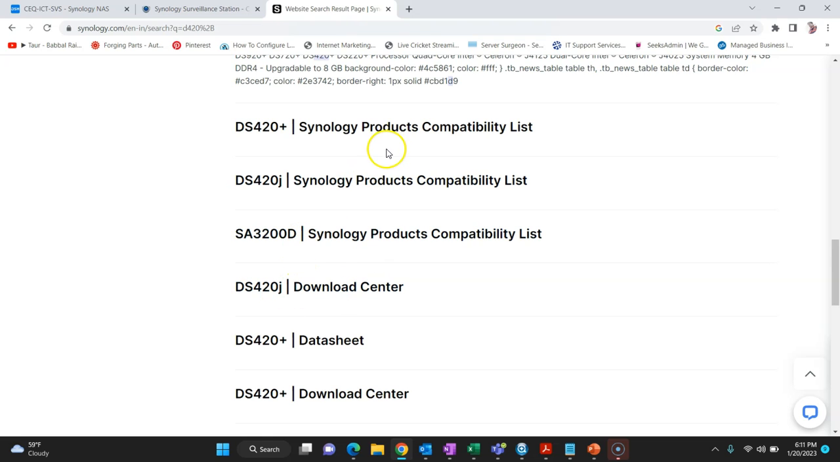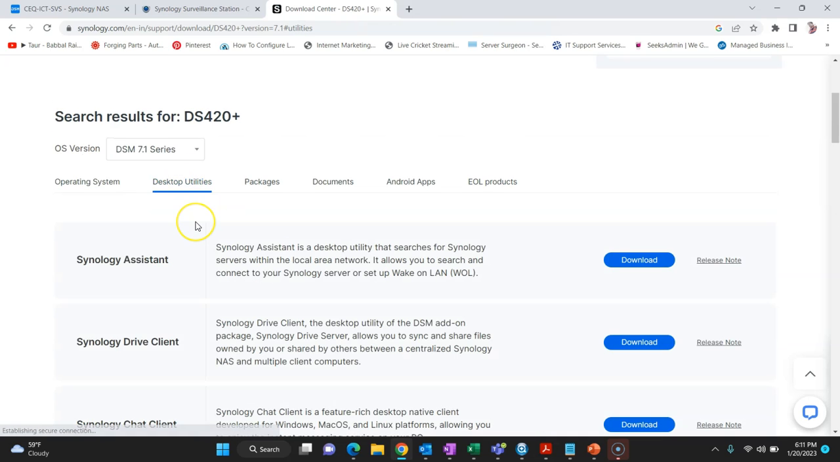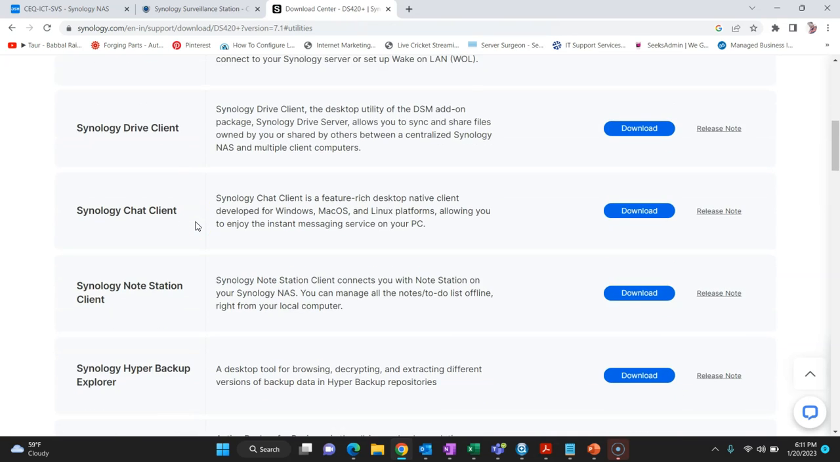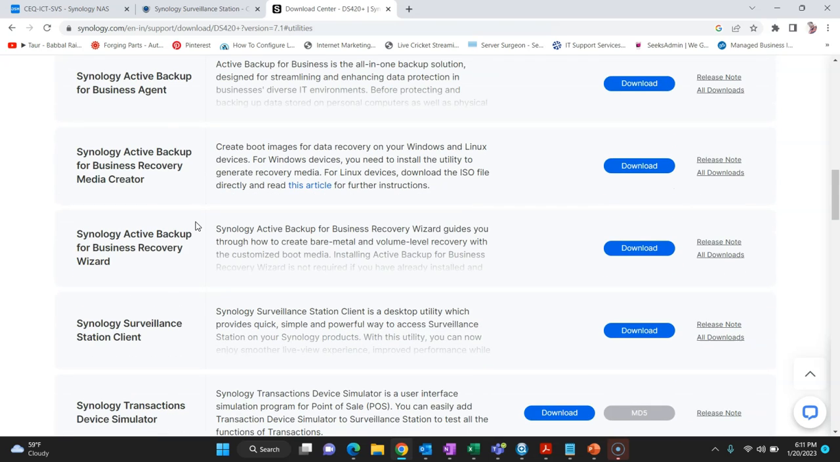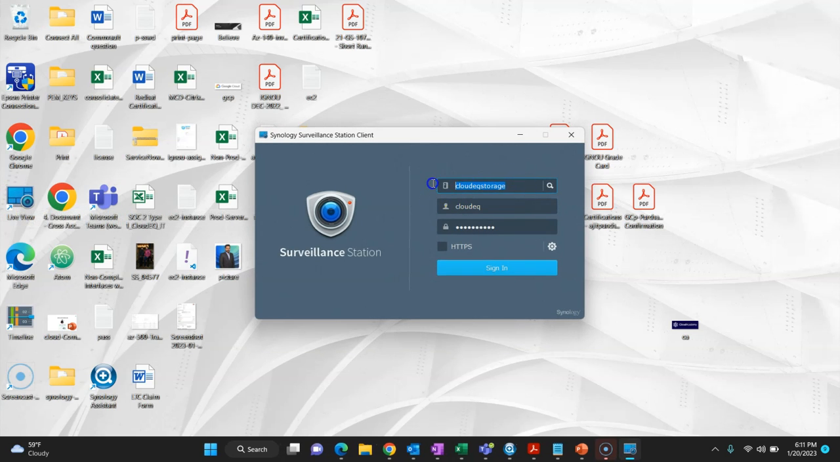I need to go to the download center. Click on download center. Under download center, you need to go to desktop utilities and install the Synology Surveillance Station client on your system. You can download it from here and install it. Right now on my system, it's already installed. Let me click on live view. It will ask me the IP address. I'll give the IP address of the surveillance station.